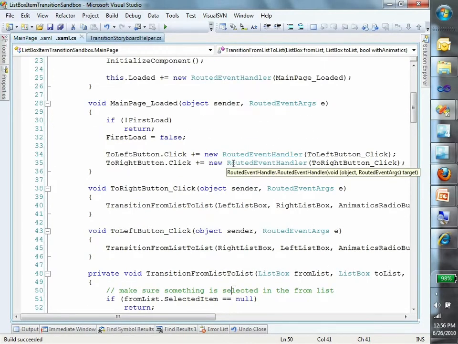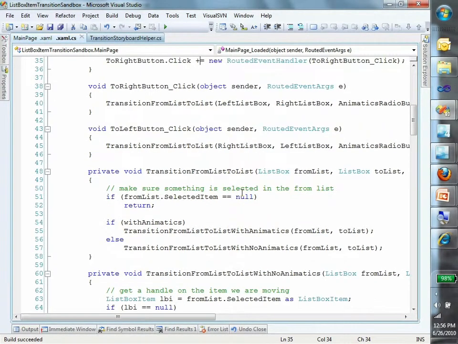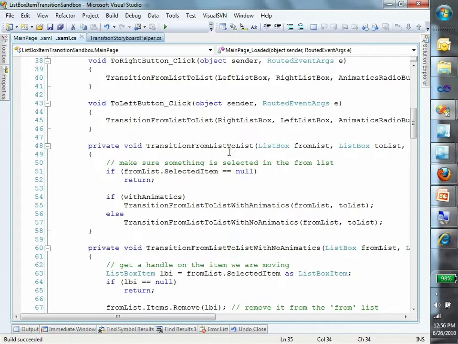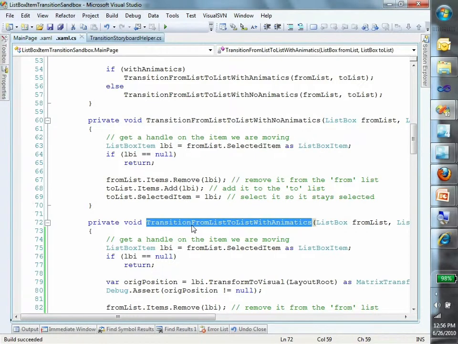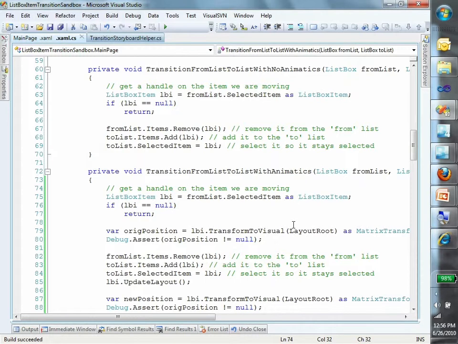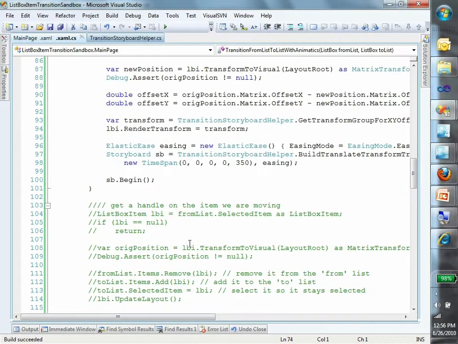That font size good for everybody? So we've got 2 methods here. One is transition from list to list. Hold on one second. Sorry. We've got one that's transition from list to list with no animatics, and we've got one that's transition from list to list with animatics. So I'm going to blow this one away because this is the one we're going to write.